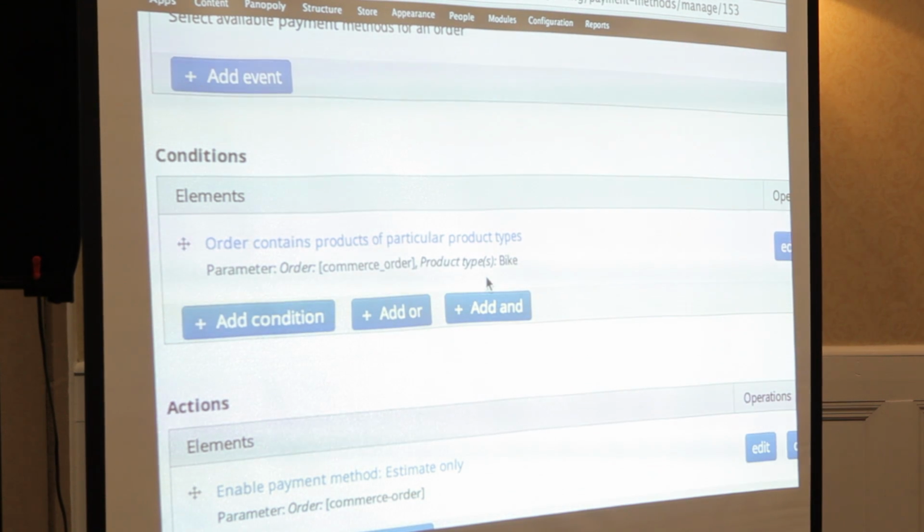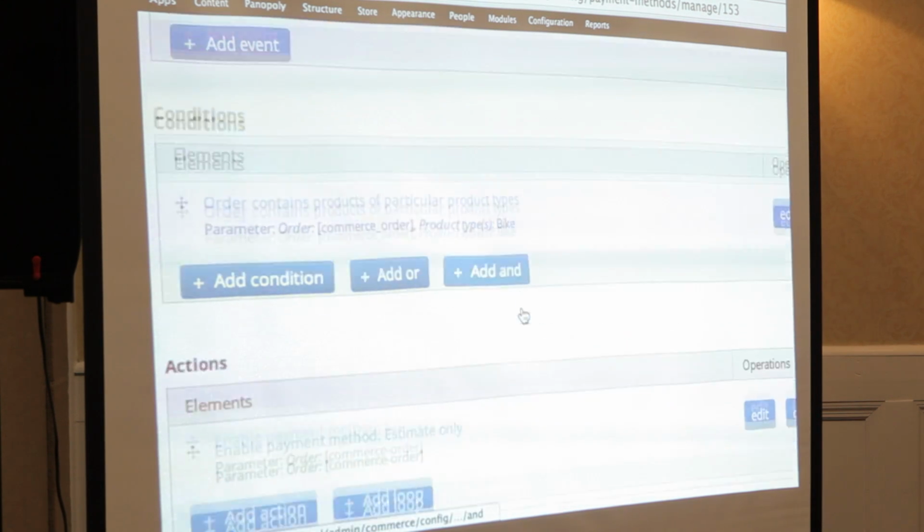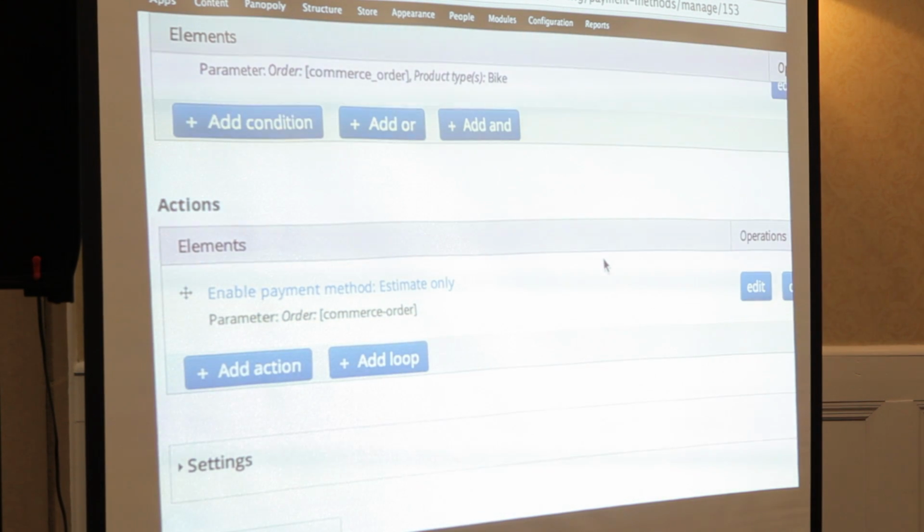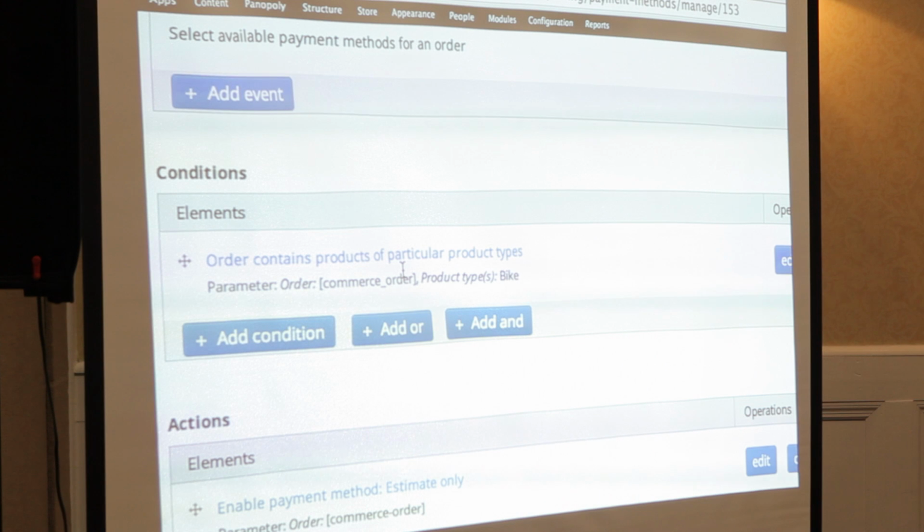If it contains just pedals, then we're not going to continue. If it contains the product bike, which we've compartmentalized, we don't just have products, we have accessories, bikes, whatever. So basically, if it has a bike, bam, we're going to enable this payment method. If this condition fails, when the customer gets to checkout, they're not going to see estimate as an option, right? So pretty cool feature.